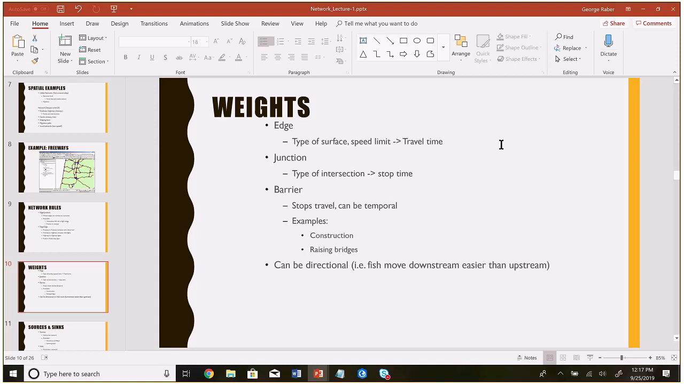So the real key here is that you have your weight, which is an attribute. It's the cost, and it can be assigned to edges. It could be assigned to junctions. Typically, this would be the travel time. This would be the stop time at a junction. There are other features that you can put in, okay? But these are really the only necessary features: the edge and the junction.